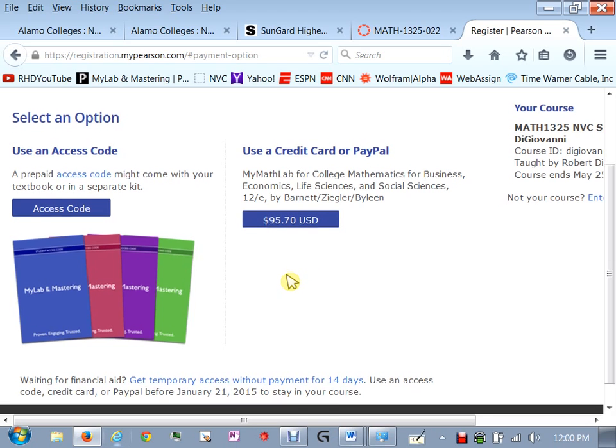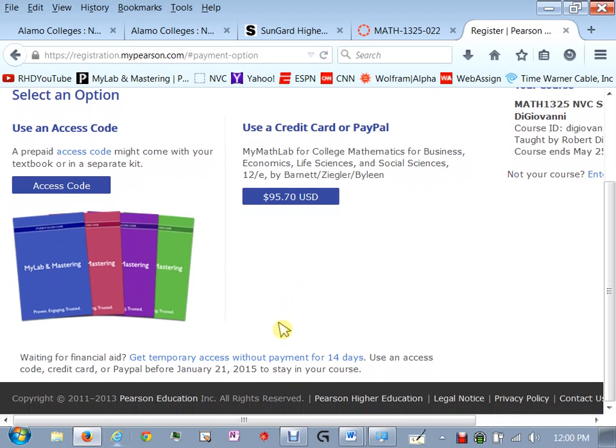Now, if for some reason you're waiting on money, you can also get temporary access for 14 days by clicking here. And then I think every time you sign in, it's going to tell you how many days you have left on your temporary account. But be sure that you do either come back in and do the credit card payment or the access code before that 14 days expires, because if the 14 days expires, then all the work that you've done is going to get lost. So I've had students have that problem. Make sure you understand it's up to you to get that taken care of within that 14-day period.